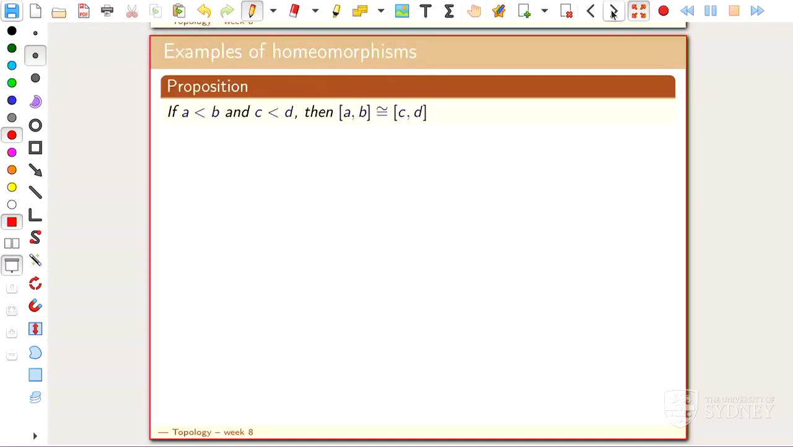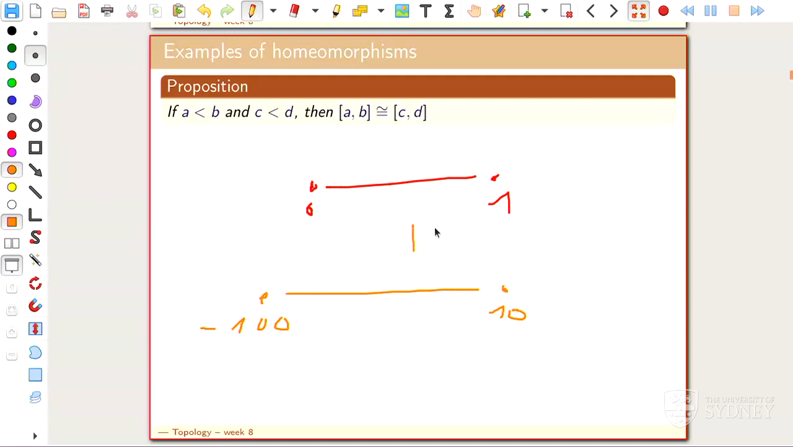Okay, let me show you some examples formally, and then we go to the intuition part. So for example, and this one is really good, all intervals of any length, they're all homeomorphic. In topology, we don't care about lengths. They're all the same. Whether my interval starts here, let's say at 0 and goes to 1, or whether it starts at minus 100 and goes to 10, they're the same. Okay? So we really don't care about lengths. It's very different from geometry. We don't care, but they're identified under our operation.